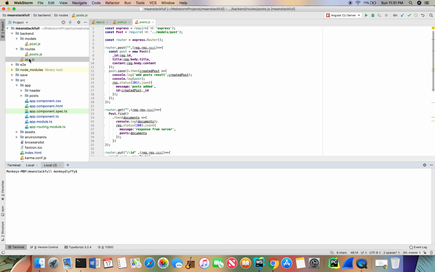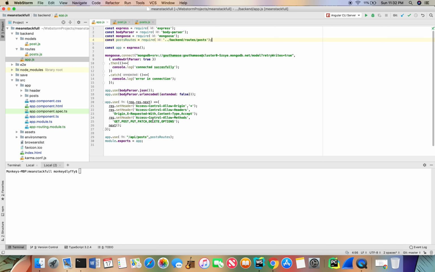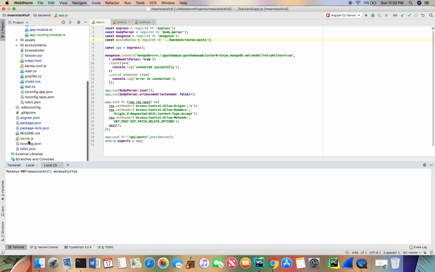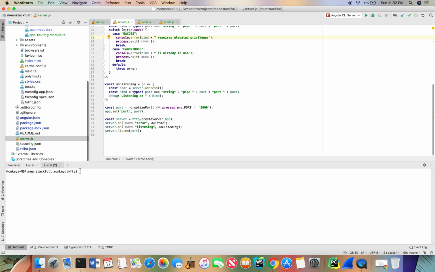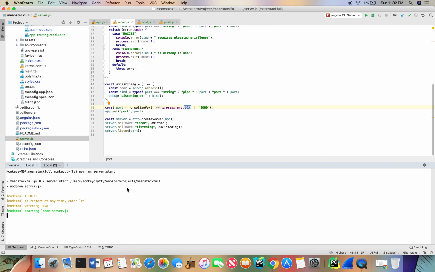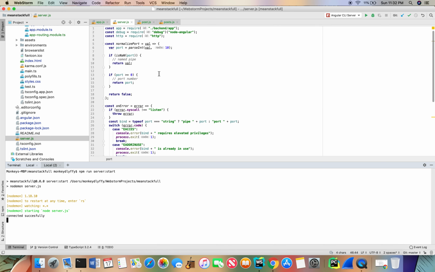And this is our entry point. Sorry, our entry point will be the server.js file. Here we'll start our port with 3000, or if we have any configuration file, it will be taken from there. Here we give a connection string to the DB, which is successful.